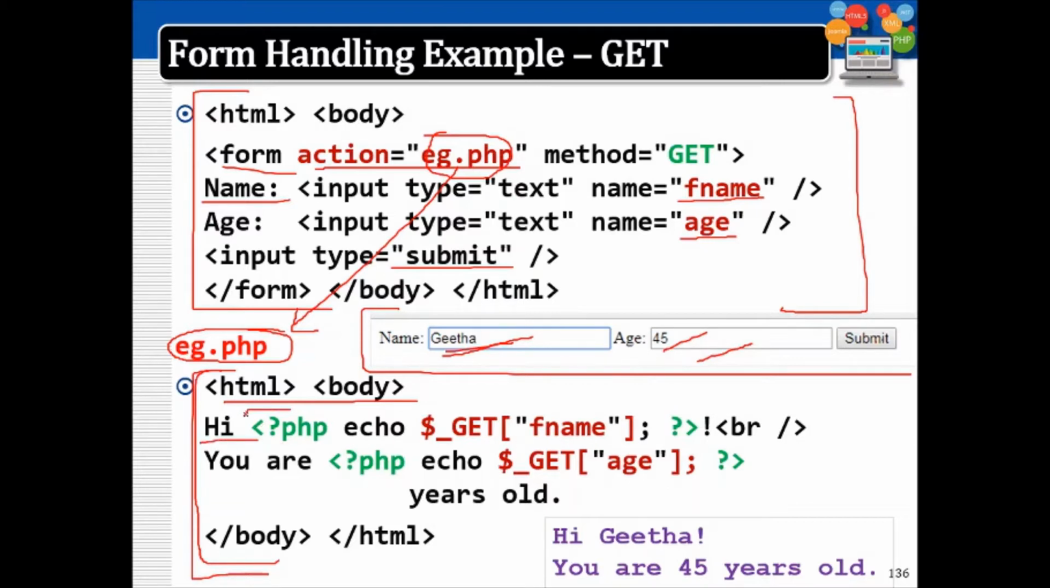So this is an embedded PHP part to retrieve the form data. So I am echoing the form data. How will you access the form data? Using the super global array. Here I have used the method get, so I have to use the super global array $_GET. And what is the key? For accessing the input Geeta, I have to use the key fname. For accessing the age value, I have to use the key age.